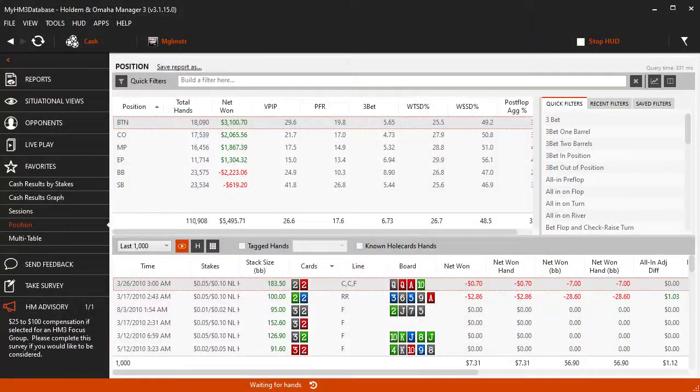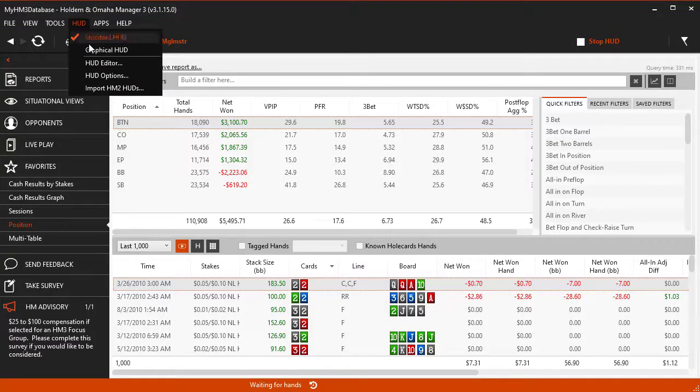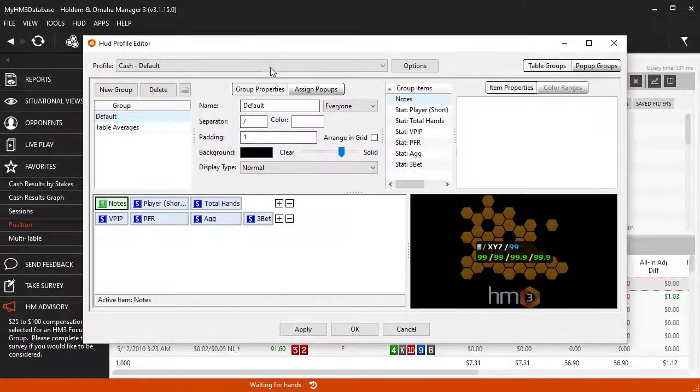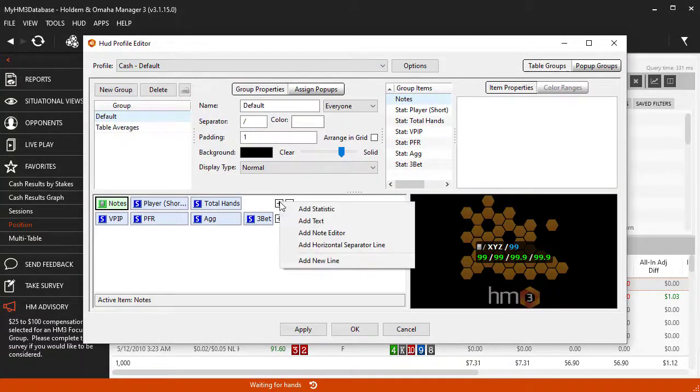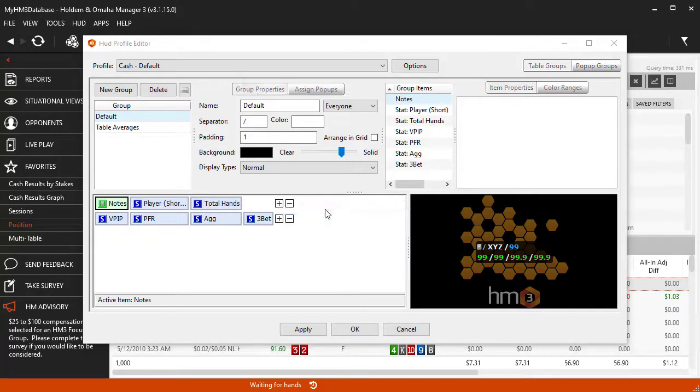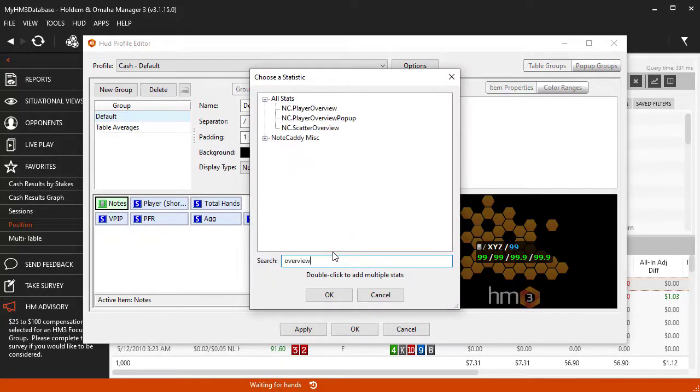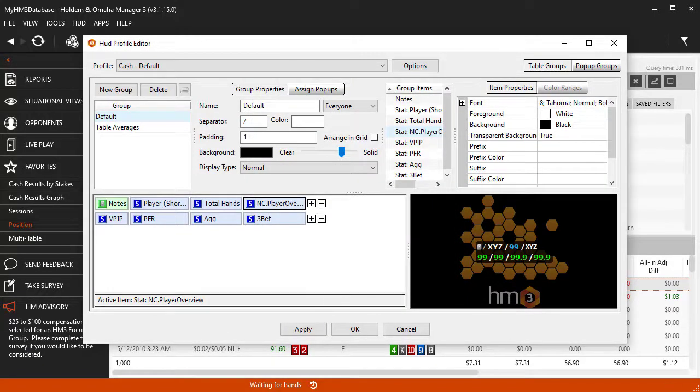To add the NoteCaddy player overview stat to a HM3 HUD, go to HUD, HUD Editor, choose your HUD profile, click on a plus symbol, then add statistic. Now we want to search overview. Select the NoteCaddy player overview stat and click OK, then apply at the bottom.